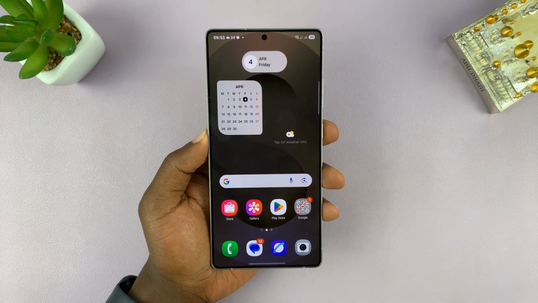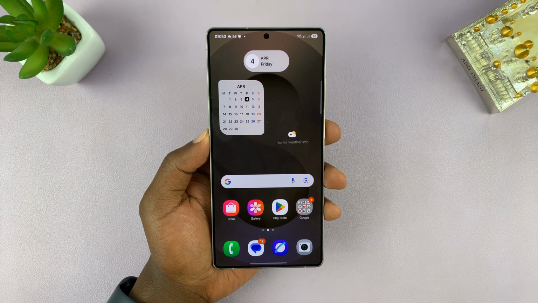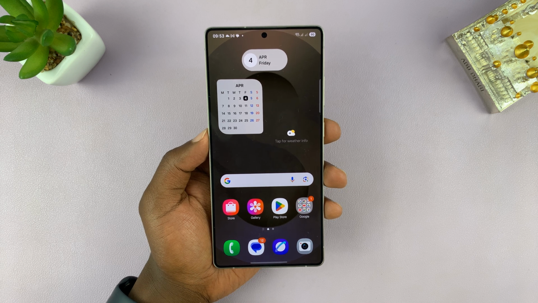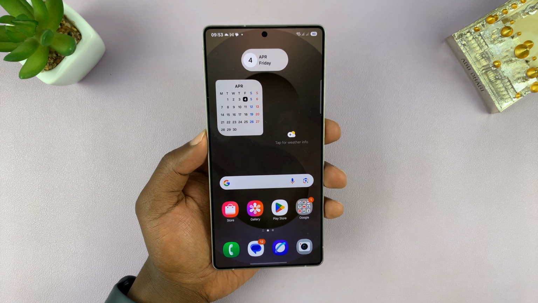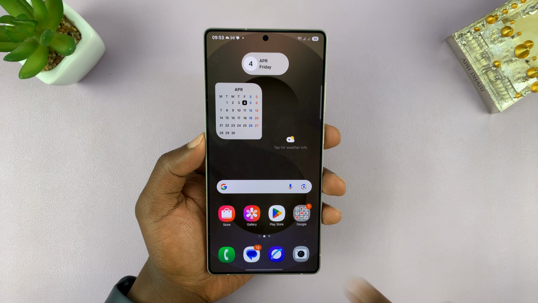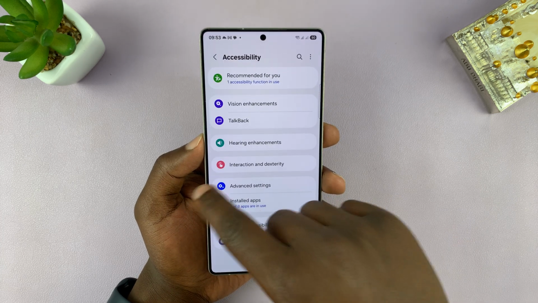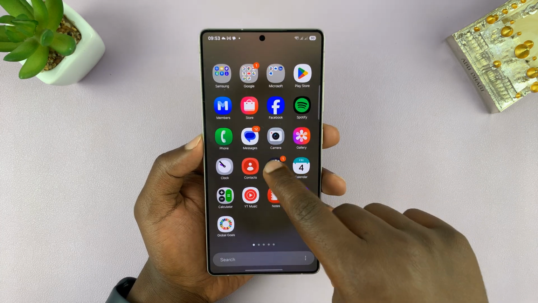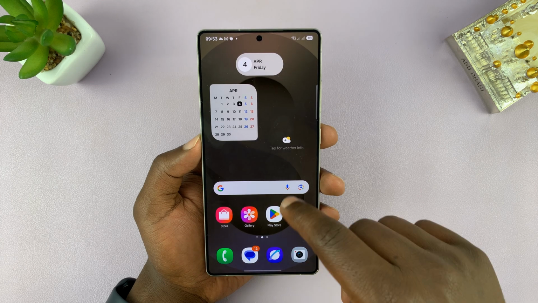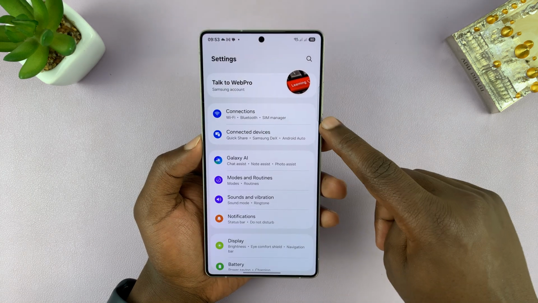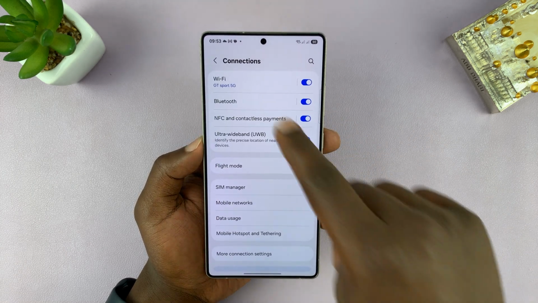So I'll be showing you how you can see any password in plain text on your Samsung Galaxy S25 or S25 Ultra. So go to settings. Let me just go back to the main settings page. So on the settings page, go to connections and then go to Wi-Fi.